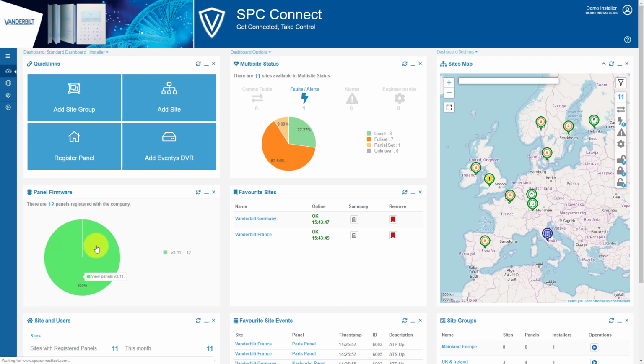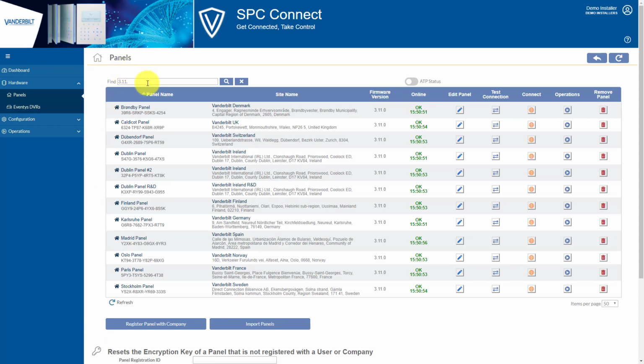If you click on this, it will jump into a view of the panels with a 3.11 filter, so it'll only show the panels here that are on 3.11 firmware.